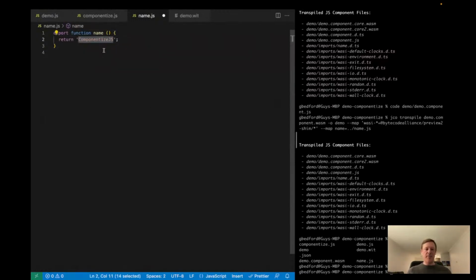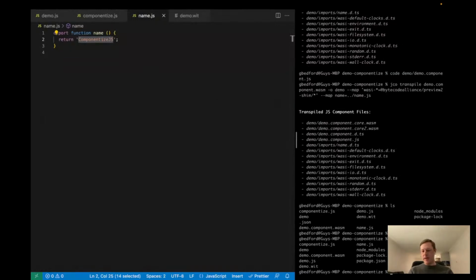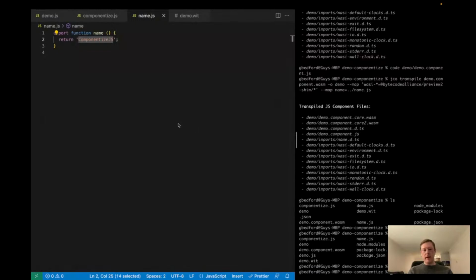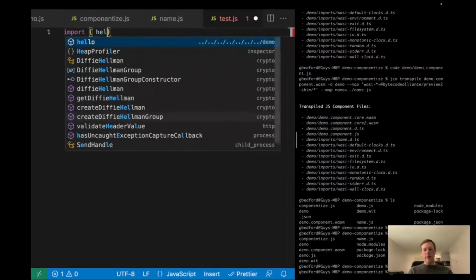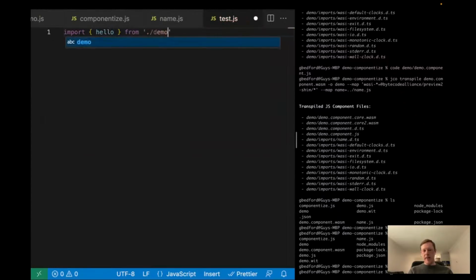So this name function, we can just implement it and return a string, which is componentized JS, which is the name of the project that we're demonstrating. And if I want to test this out in Node.js, I can import in JavaScript the hello function from that demo folder and the demo.component.js file.